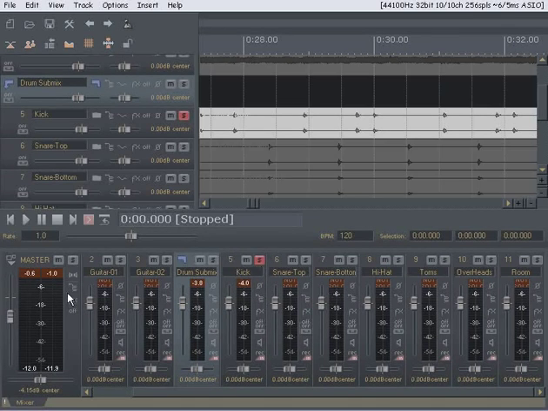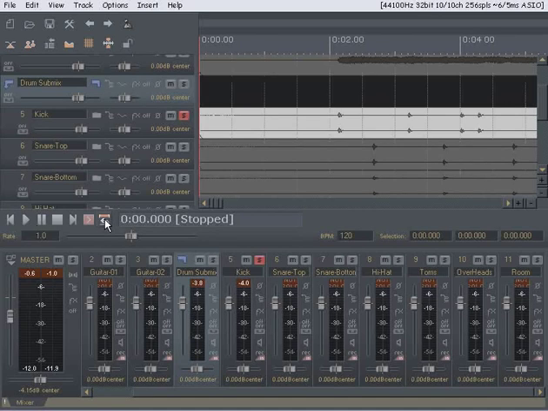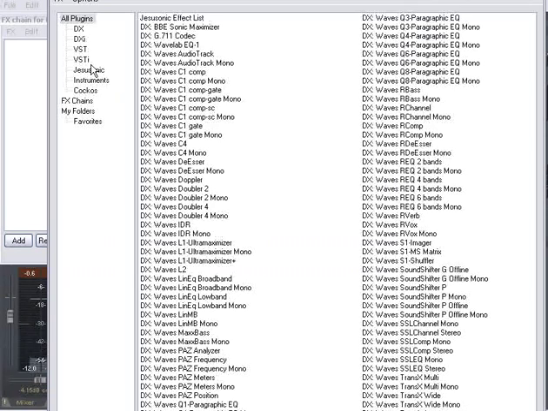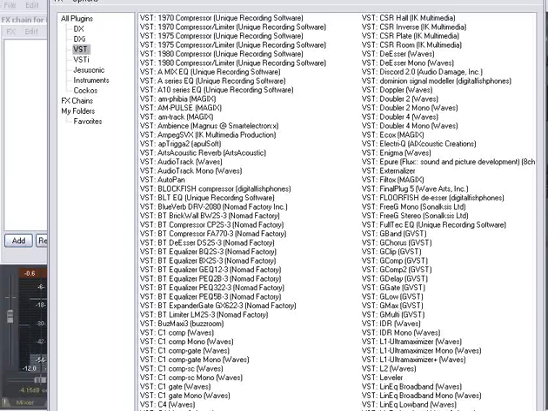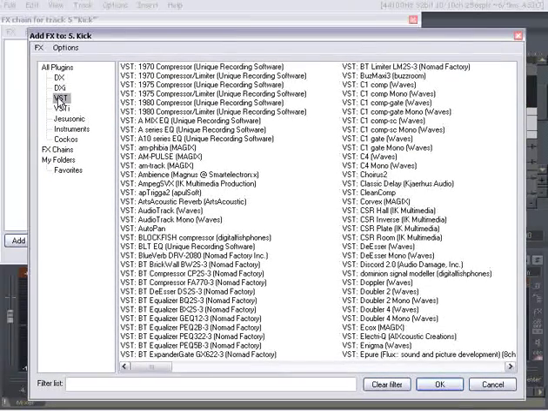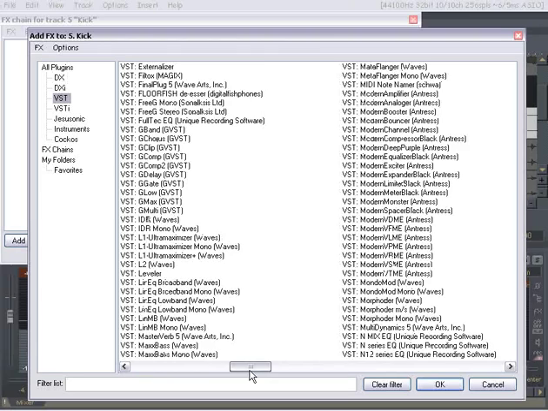So let's solo that out. Turn the loop on so it just keeps playing over and over. Let's take a listen. All right. First thing first, let me get this normal size here so you guys can see it. Let me go to my VST plugins now.